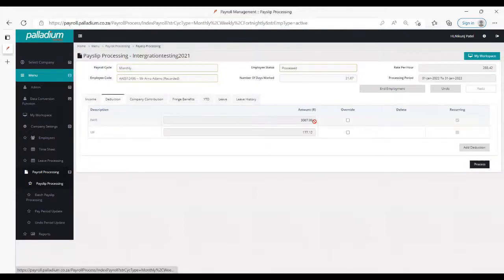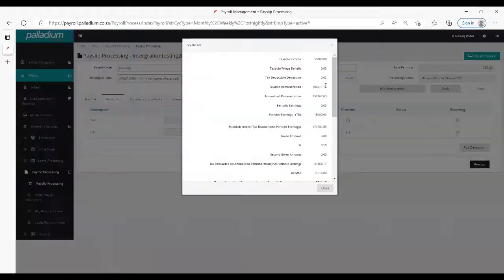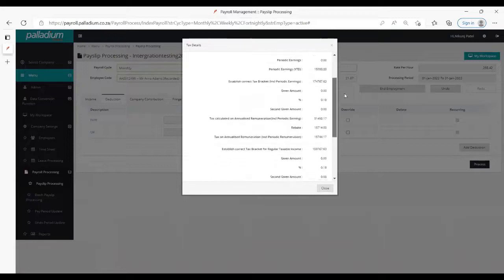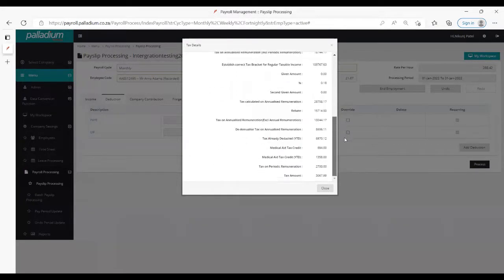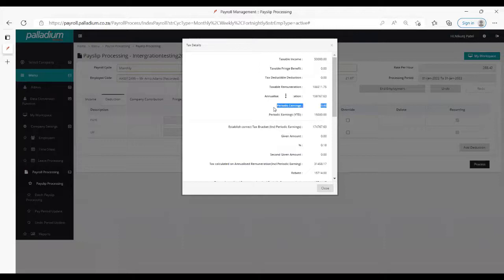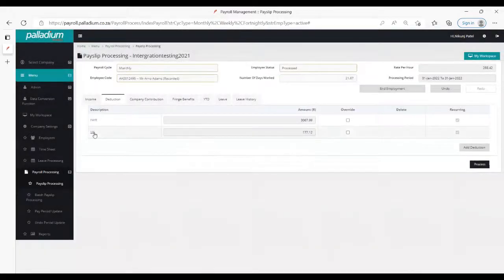Under deductions is your tax, which was already calculated. If you click on PAYE, it will show you exactly how tax has been calculated for this particular employee. If there's a medical aid tax credit, you'll be able to see it there, so it won't be shown as a separate transaction. It will also show you year-to-dates. If you have periodic earnings, which consist of your leave paid out and your annual bonuses, those are considered periodic earnings. And then you've got UIF, which shows you exactly how UIF was calculated, and company contributions.